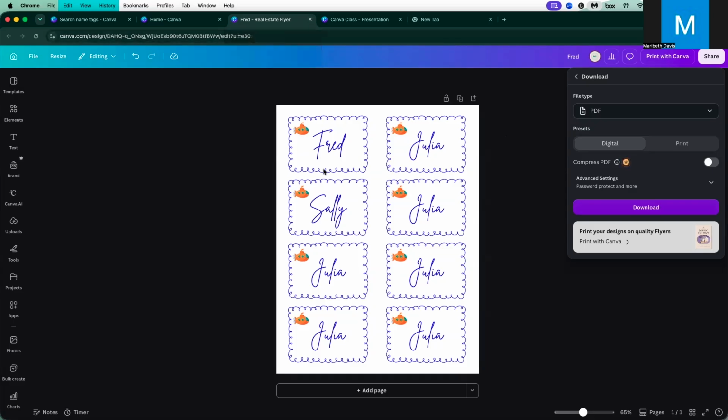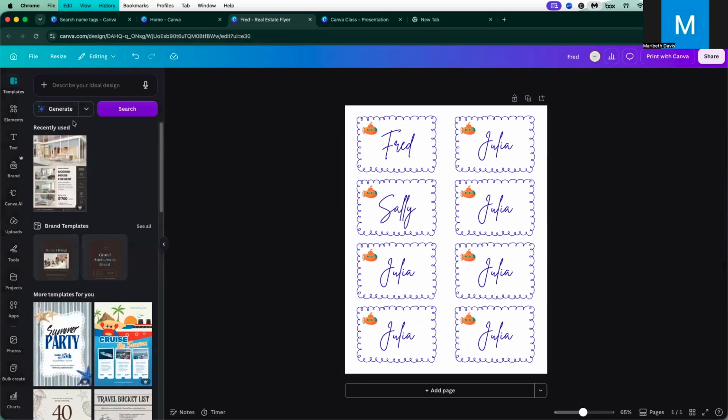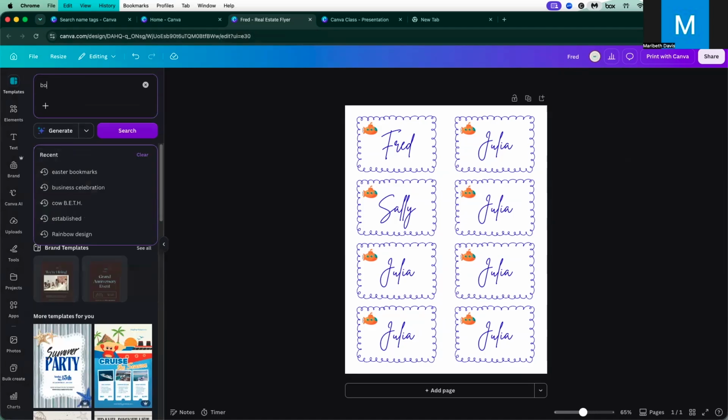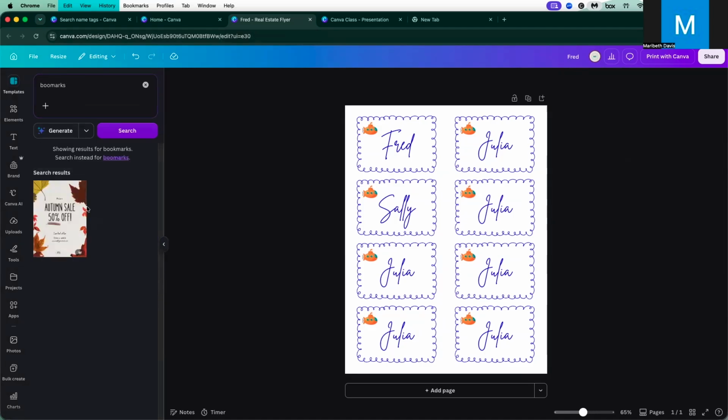And you could do the same concept with bookmarks. The other thing you can do is just start from scratch, but then, like I did accidentally earlier, if I put in bookmarks right now, you aren't going to get that, because it's giving you a template for this size paper.